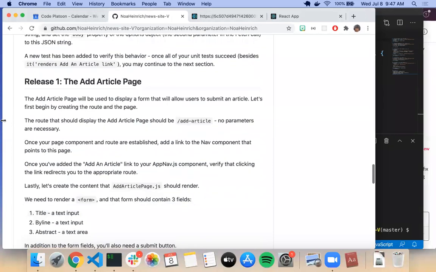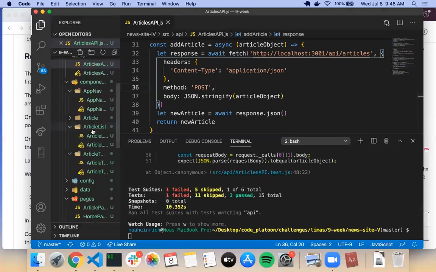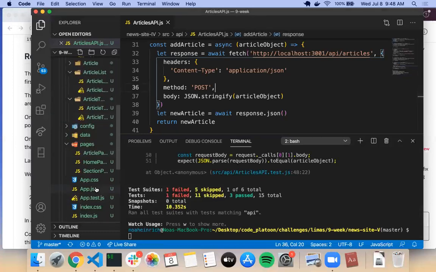So let's take a look at release 1. The add article page will be used to display a form that will allow users to submit an article. So we can create a route and the page. So let's do that right now. Where's app.js? There you are.